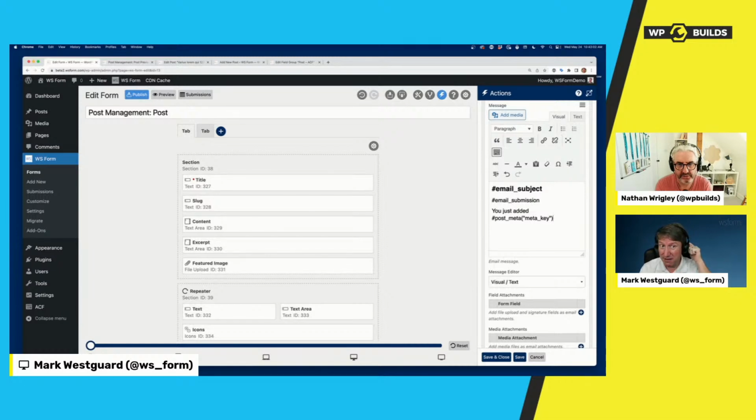Now, the reason that we have these integrations with ACF is that some of their field types are quite complicated. For example, Google Map. Google Map has a lot of data in it. It's got the latitude, the longitude, the address, the zoom level, the map type, and things like that.